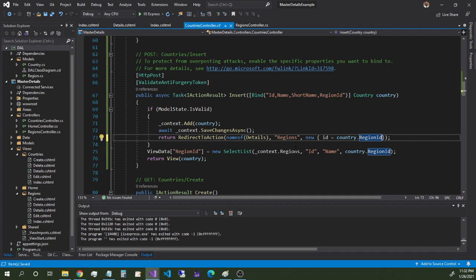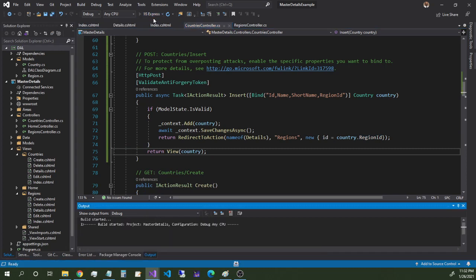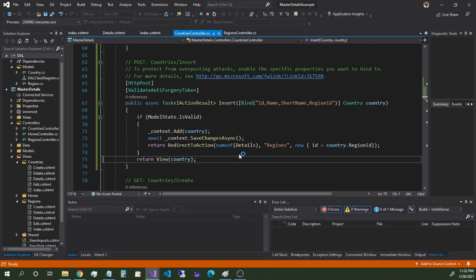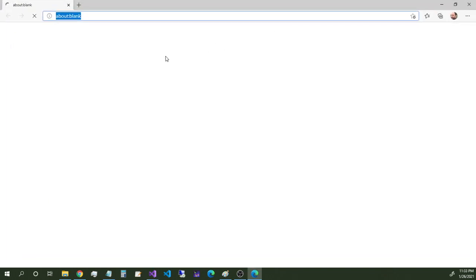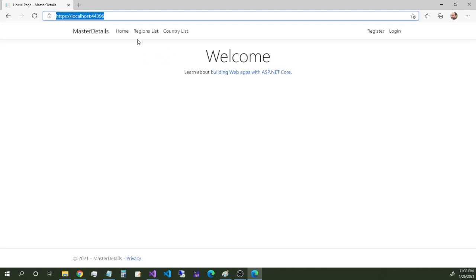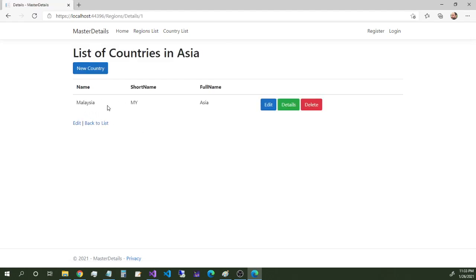All looks good. So what we need to do, we get rid of this, and everything looks nice. Okay. Let us run and see the result. Okay, region list. Okay, this is the region list. Let us click detail for Asia. And as you can see here, we have Malaysia only.